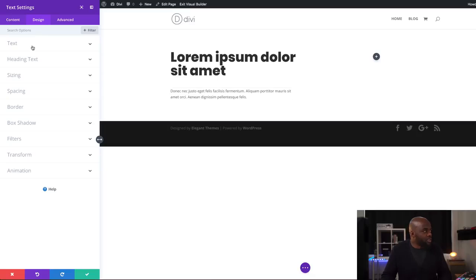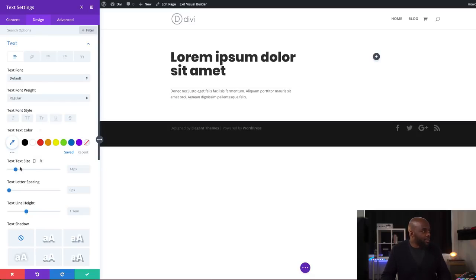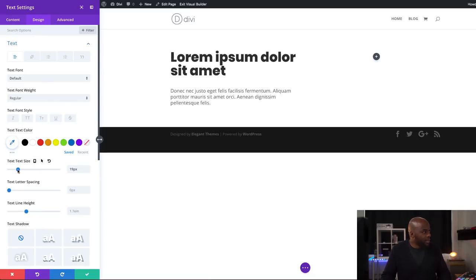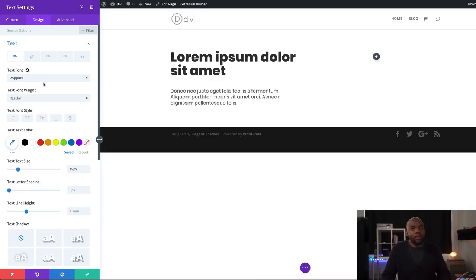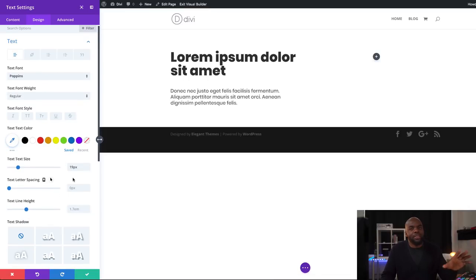Now we're gonna come over here to design, text, and we're gonna make this slightly bigger. Let's make it about 19. We're gonna change our font here to Poppins. And by the way, these fonts are Google fonts, so you can just go ahead and use them by just searching over here, okay?